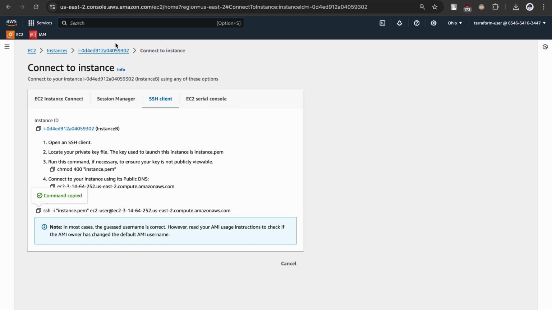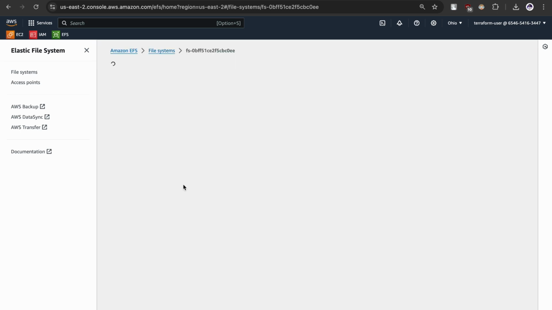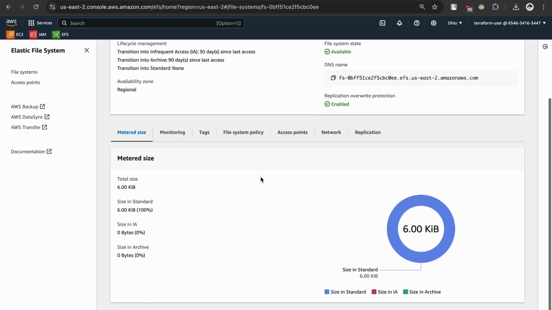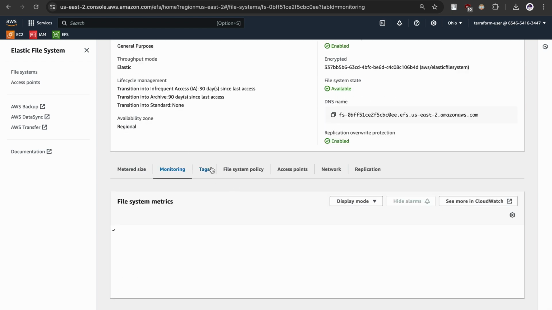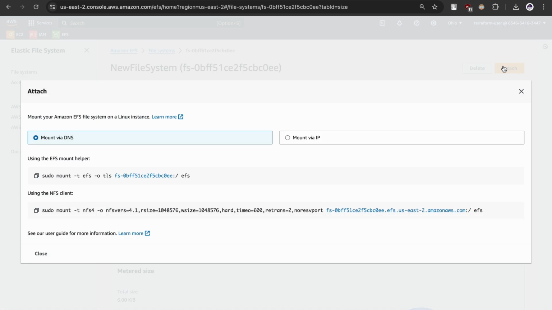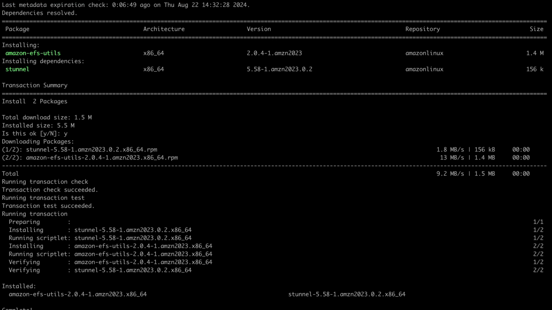Now we'll go back to our EFS. You need to click on this EFS system ID. Okay, and you can see the EFS is created. Now the next thing would be we need to attach it, right? And how are we going to attach it? Using the DNS, right? And by mount we are going to connect both the instances. So copy this command, and we are currently on instance A. Okay, I'll clear the screen and we'll paste this command.